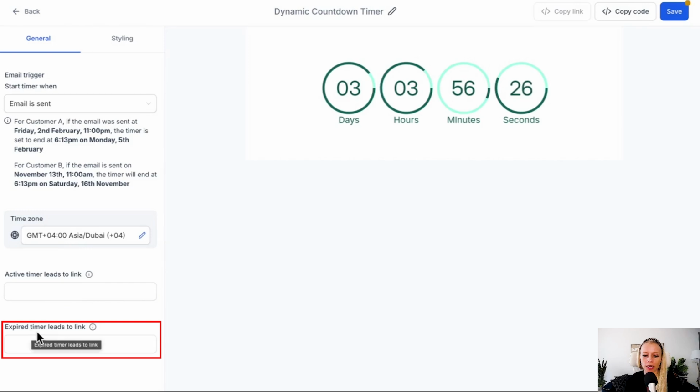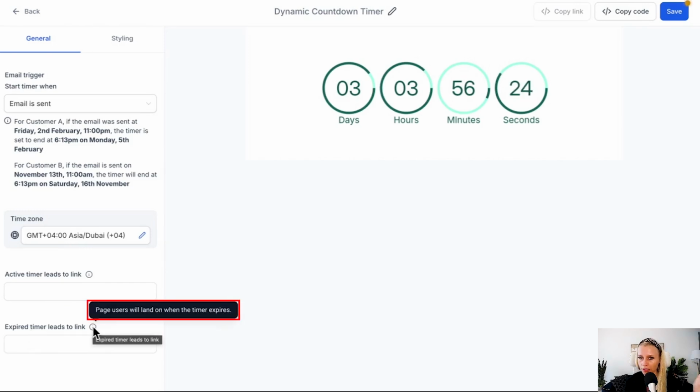Next up, expired timer leads to link. Like it suggests, once the timer is expired, then you can place a link which forwards to a landing page, which maybe says, oops, sorry you missed it. You can still get it, but for this price. Or you can sign up for the waitlist, for example. Whenever we open up our next promotion, you'll be notified first.